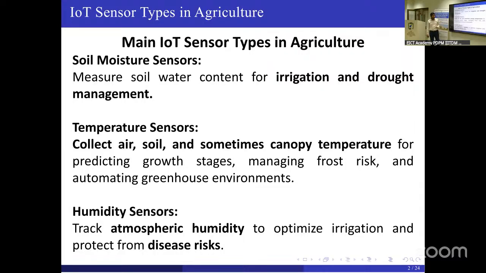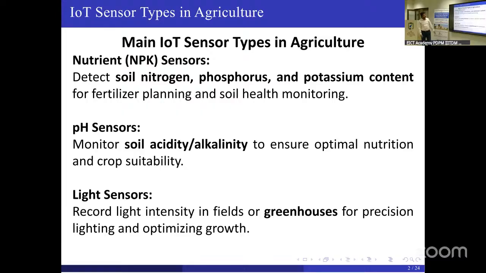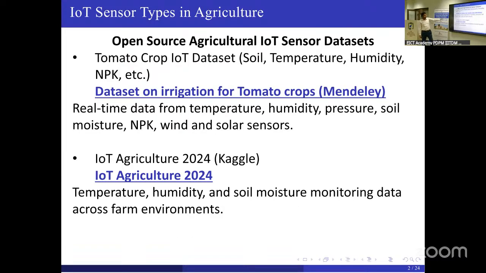The temperature sensors can help with humidity data, because as I told you, if you are going to predict the yield of a particular land, you also have to accompany these data. Only image based, you cannot say it's a yield estimation. You have to check these data as well. Then the nutrient, pH sensor, light sensor for greenhouse. These are the different sensors you need for the data. These are the available repositories. You can directly download the data.